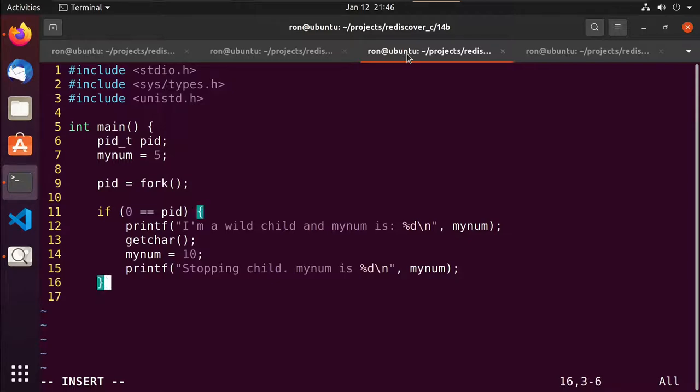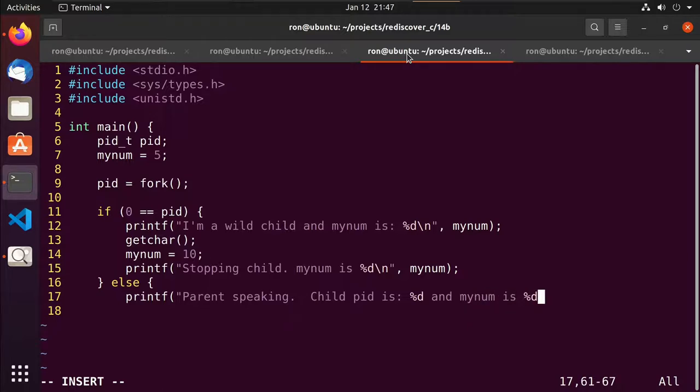All right, now we'll do an else here. So if it wasn't zero, we know we're at our parent. So printf, "parent speaking, child PID is %d, and my num is %d." So this will be PID and my num. Get rid of this colon here.